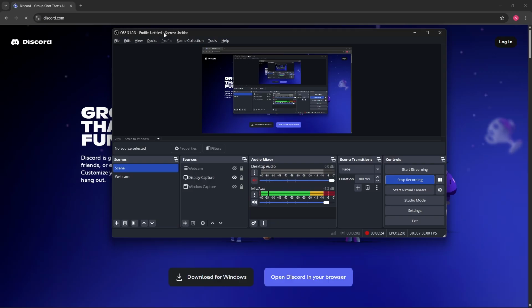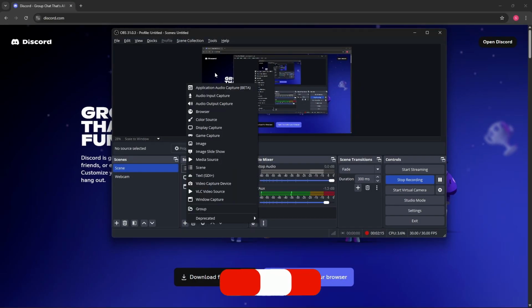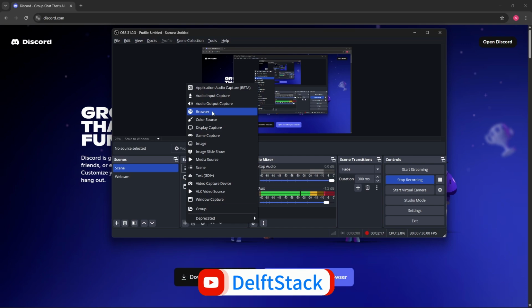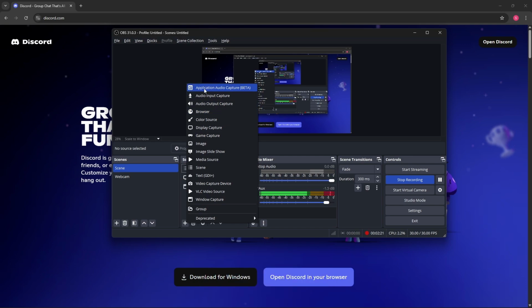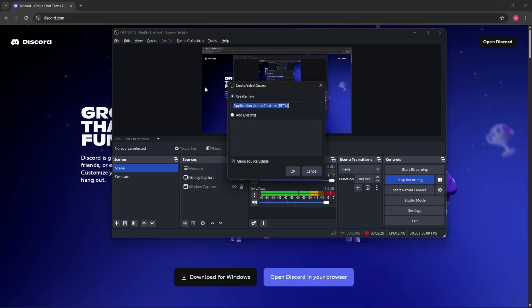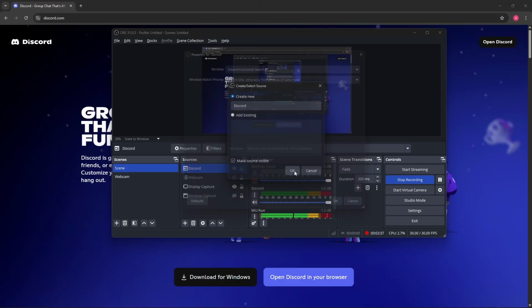And now, once you are here on the OBS, go to the sources and select the plus icon over here. So guys, from here, you could just simply go ahead and select application audio capture. So go ahead and select this one over here and you will have create new over here, and make sure to provide a name over here. And let's say I'm going to go for Discord right over here and click on OK.